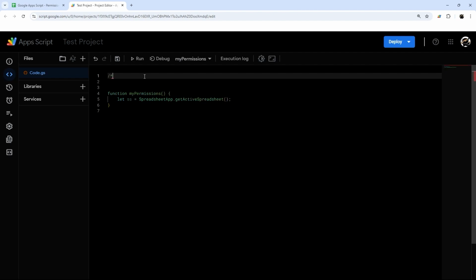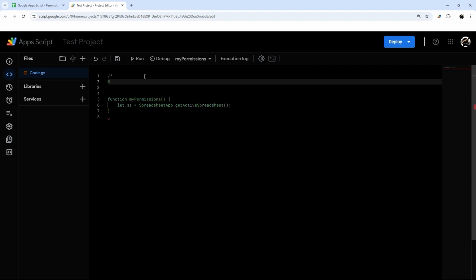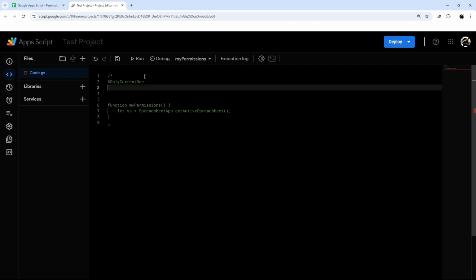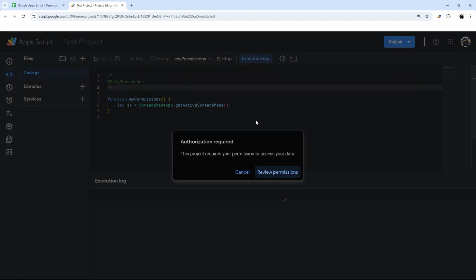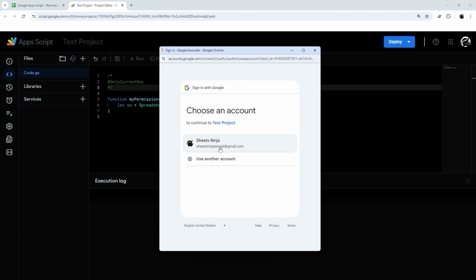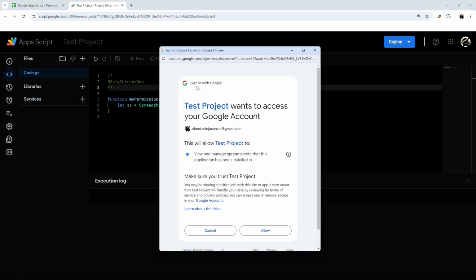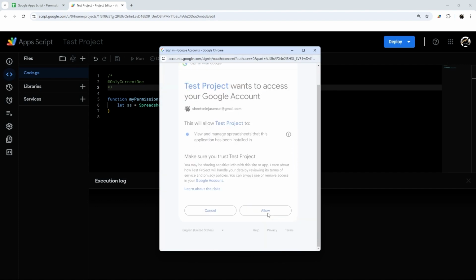So /*, @ symbol, and then OnlyCurrentDoc, and we're going to capitalize each word, no spaces in between, and then asterisk and / again. So just like that. Now we go to authorize, review permissions, select your account, and then voila, simple, streamlined, and we're done.